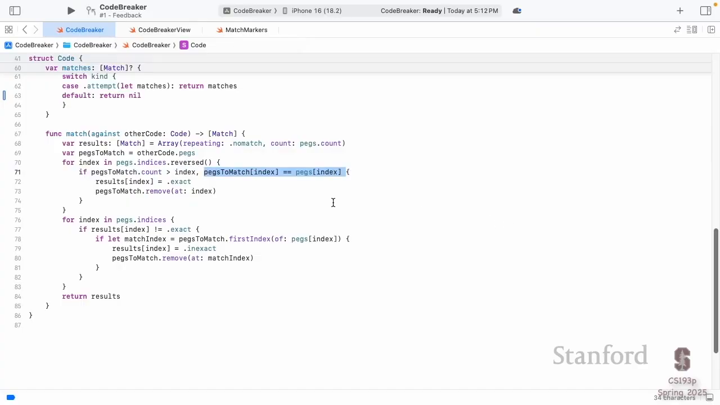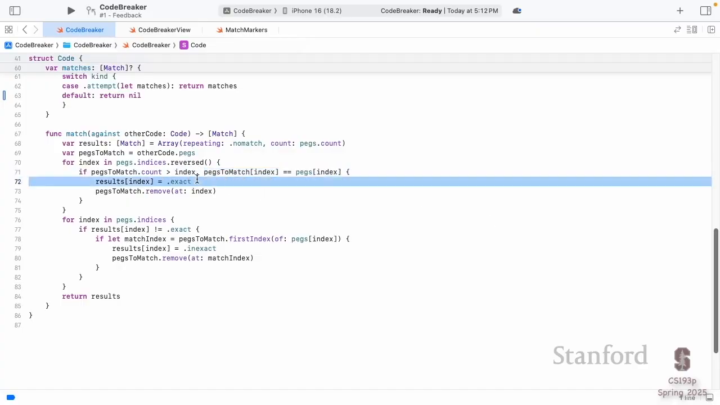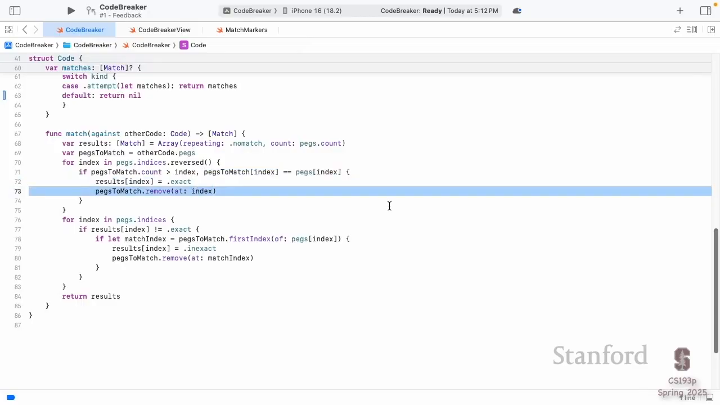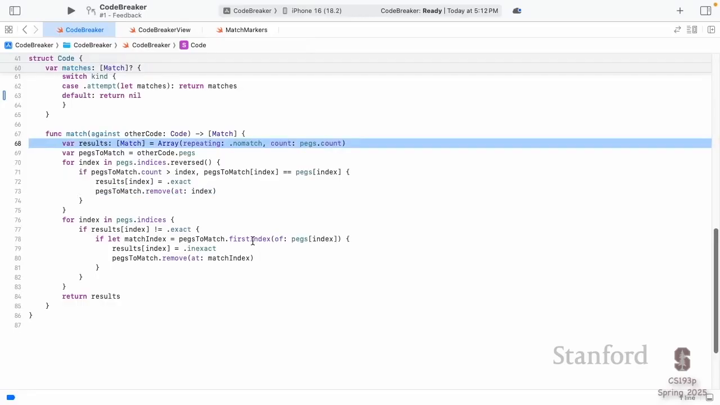Everybody got that? And if it is, woohoo, I have an exact match, and I remove it from the pegs, because I'm removing every time I have a match. And then, once I've got this results thing up here, now is a mix of no match and dot exact for the ones that are exact.